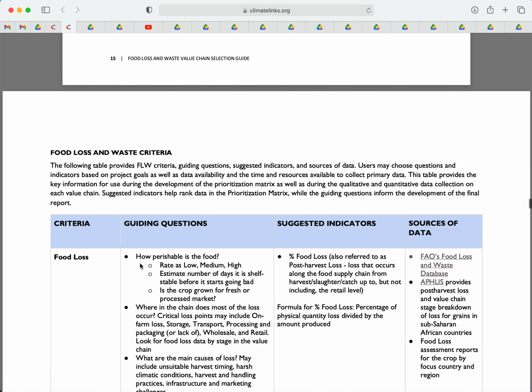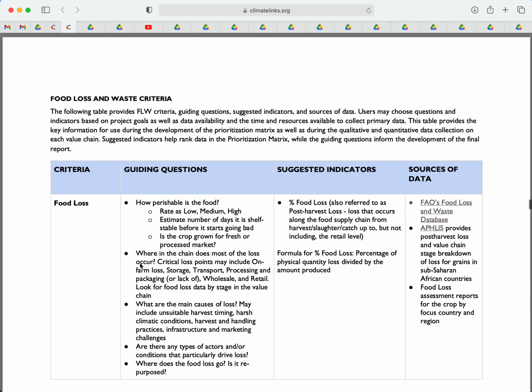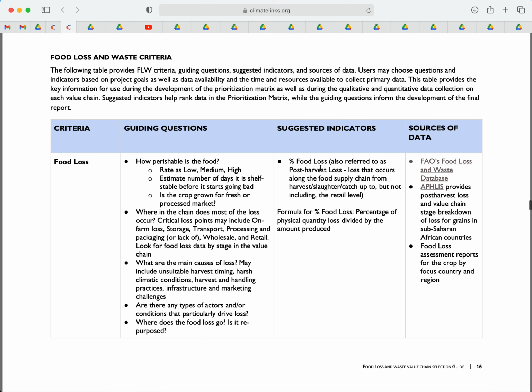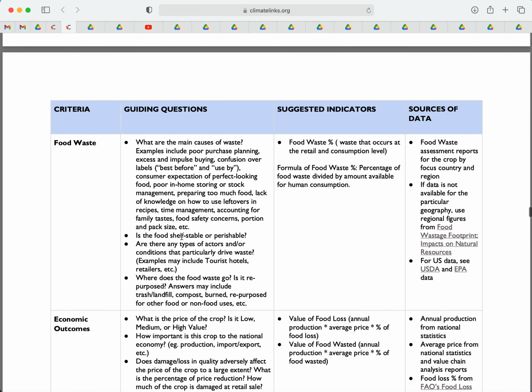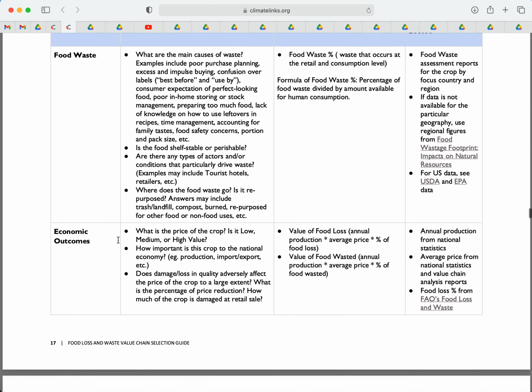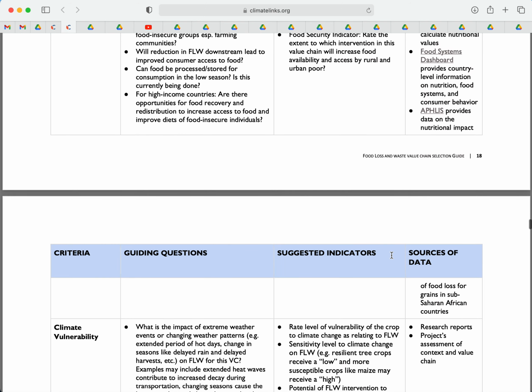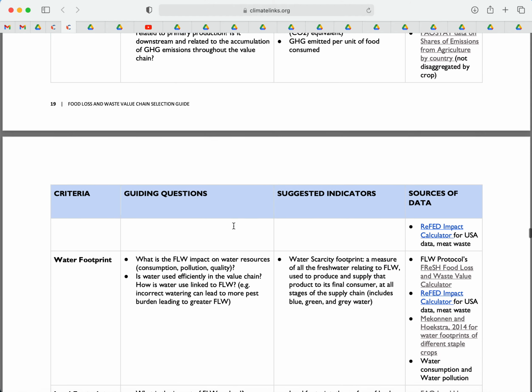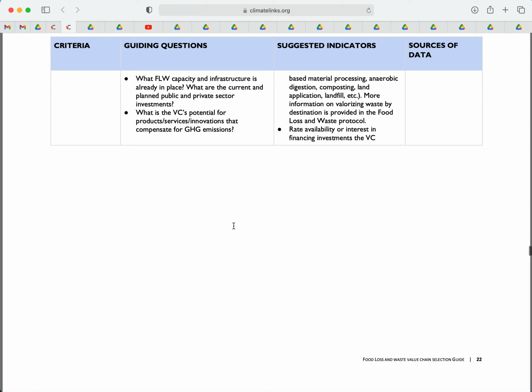And here is one of the cool things that we have: you have these guiding questions and suggested indicators. So as you pick your criteria, you can also read through these pages for the ones that we've already provided to get a bit of an idea of what it means and how it can be assessed. At this stage, you're just picking these and understanding how they're more aligned to your organization.